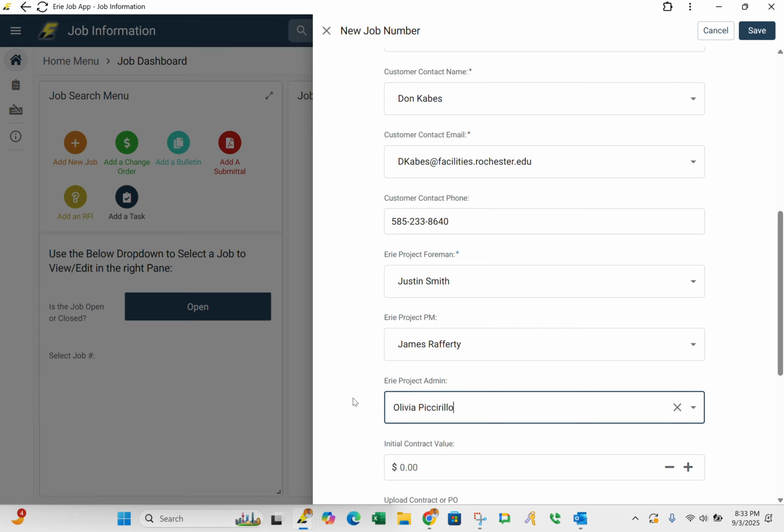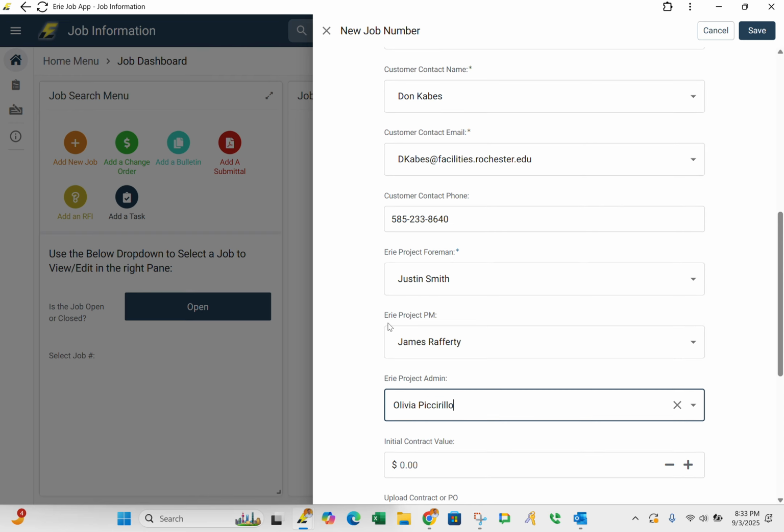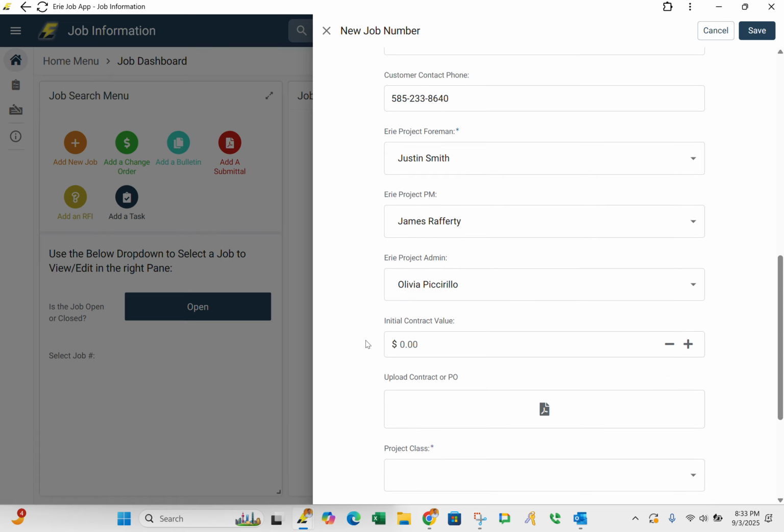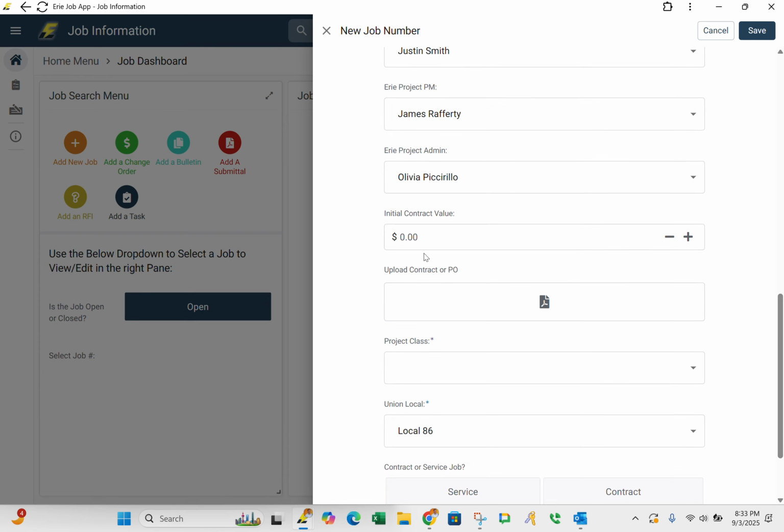So it's important to come back later and edit this with the appropriate people, and either the PM or yourself, really anybody can edit that. So somebody's just got to keep their eye on it. Right here is where you're going to put the contract value.